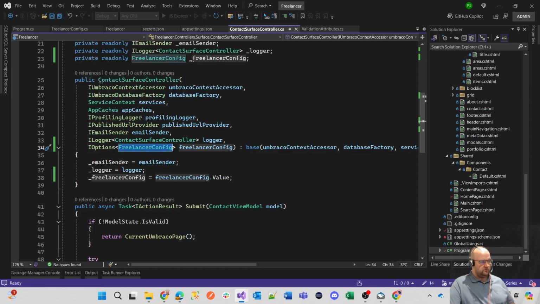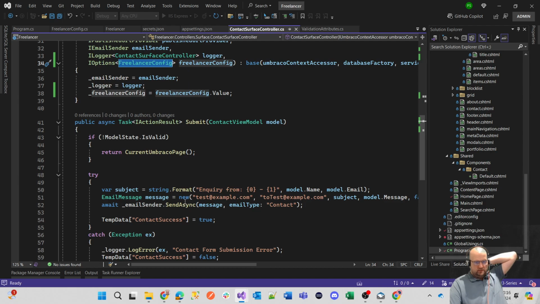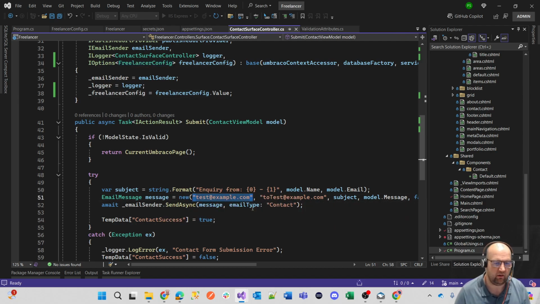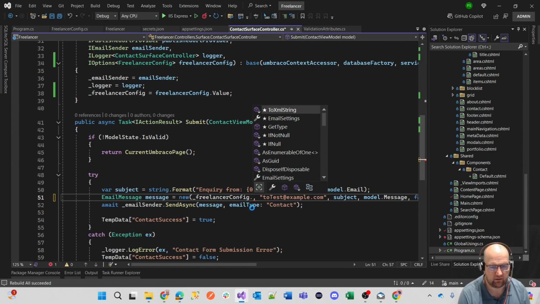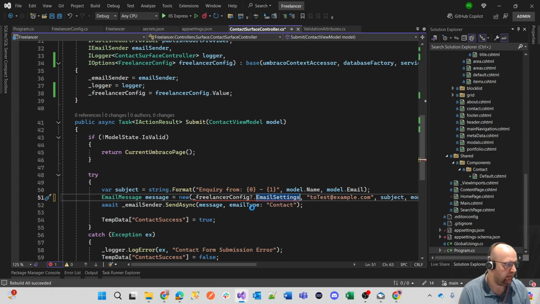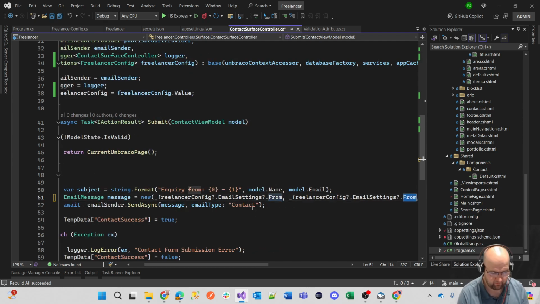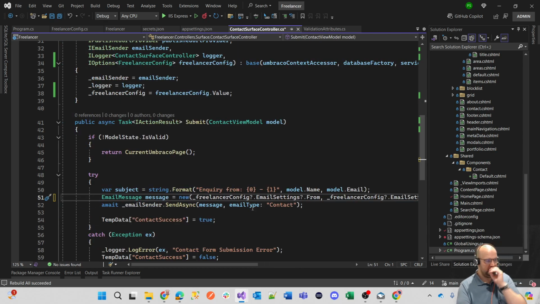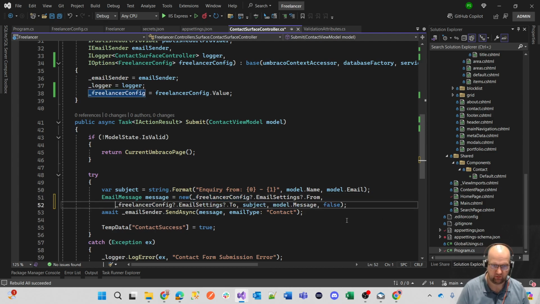So we'll rebuild the solution and we'll have a look. Actually, before we do, we just need to tell it to use those values. So for the from address, we do _freelancerConfig?.EmailSettings. So if it's not null, if it's got a property, then get that. And also if that's not null and it's got the from property, then set it to that. And same again for to as well. There we are. So we can just put that on the new line.